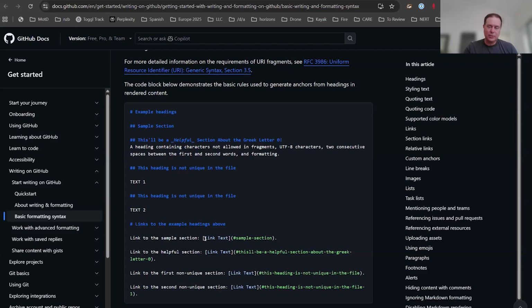You can reference that by using the same link formatting: bracket and then whatever the text you want. And then instead of the URL here, you put a little hash and then sample dash section. You just basically turn any spaces into dashes. For instance, this one will be a helpful section about Greek letter theta. This whole section, this whole thing here. You drop out special characters like the underlines and punctuation and just turn the spaces into dashes, and that's how you would link to those different sections.